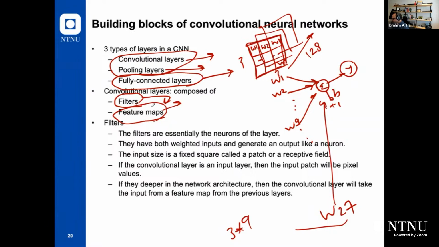If you are deep in the network architecture, then the convolutional layer will take input from the feature map from the previous layer. As I told you, the first conv layer will apply those filters to the input image. But if it is the second CNN layer, we will apply the filter to the feature map generated from the previous layer, and so on.